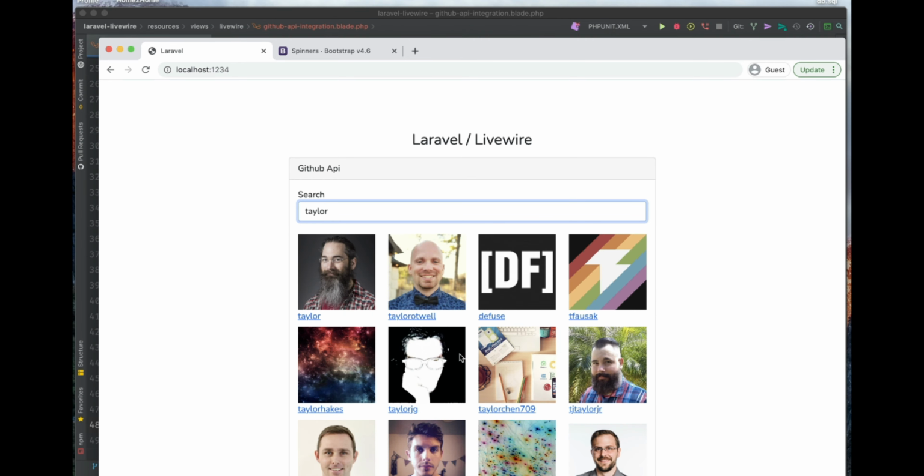Cool. So yeah, this is the way you can actually use Livewire to integrate any public API or any search API. This is still basic, it's not really advanced stuff. You just need to practice on it.